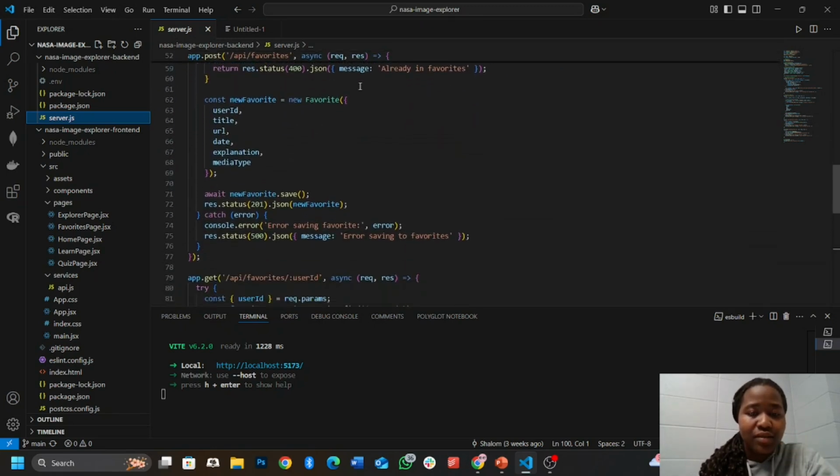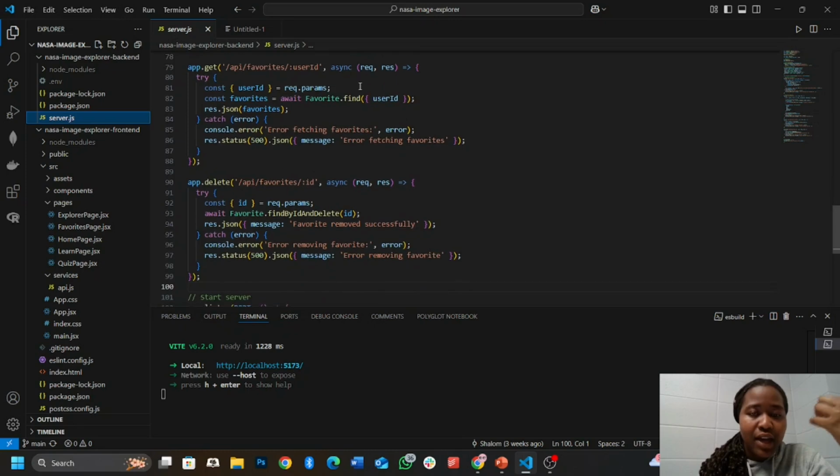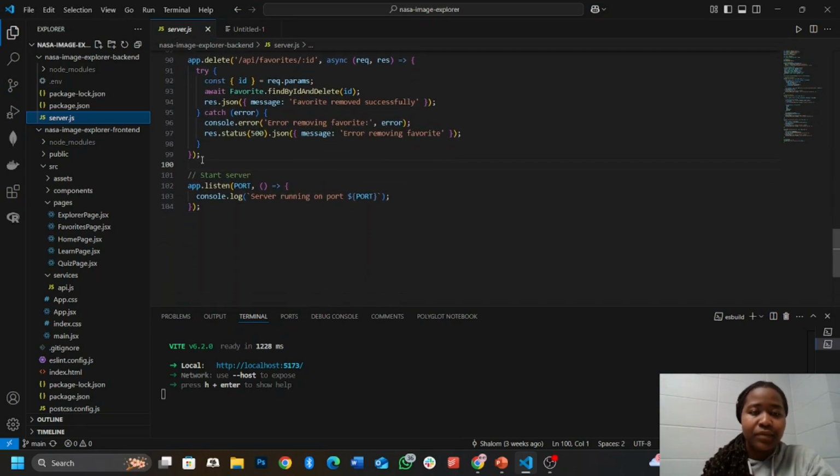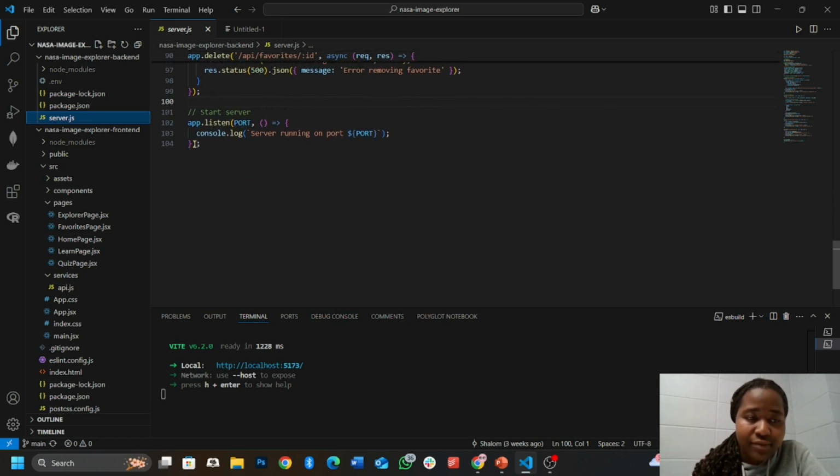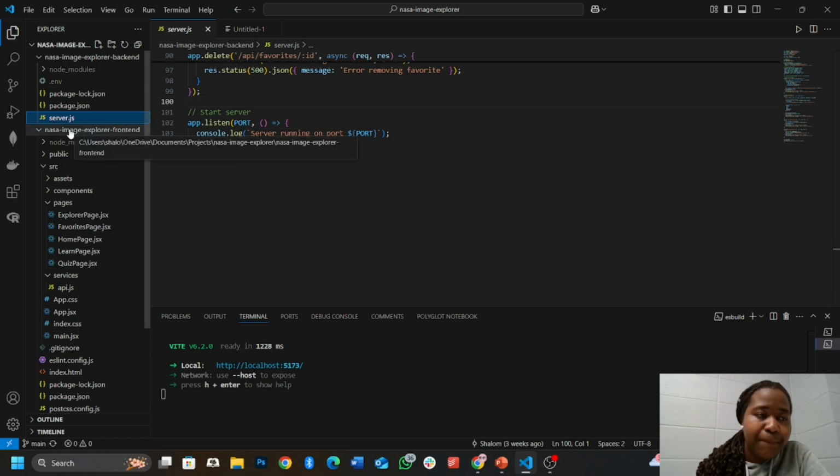And so this is just the API endpoints. Oh yes, the backend server and the front-end server run concurrently. So this is how the backend is run, and then we have the front end.